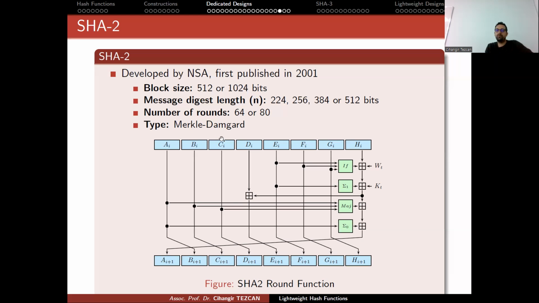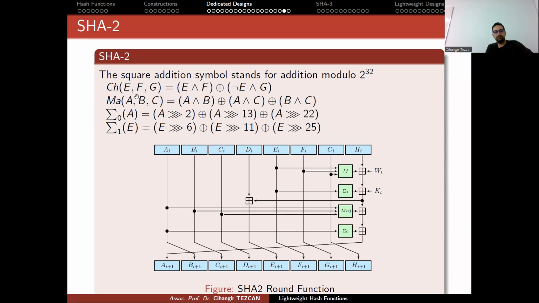So until this part, we have always seen Merkle-Damgard. Since the message digest length is increased, we have more words here. So this is why we have 8 words of 32 bits. Now we have more functions, like majority functions, sigma, and so on. And these functions are, I think, provided here, as you can see. So very similar to old designs, but now we have more words and so on.